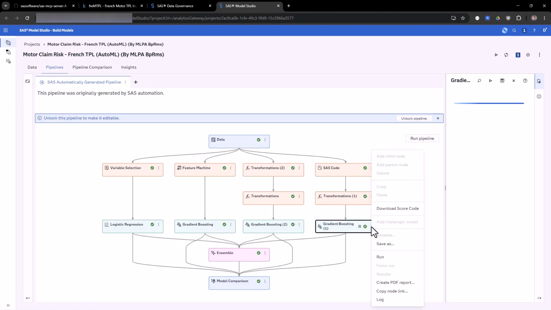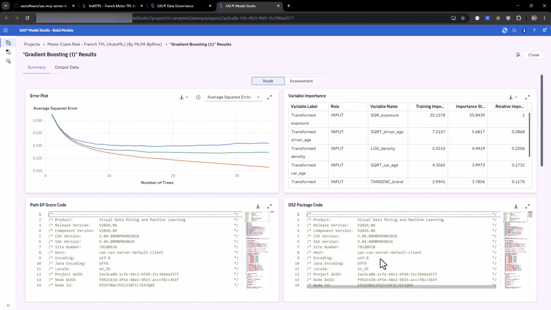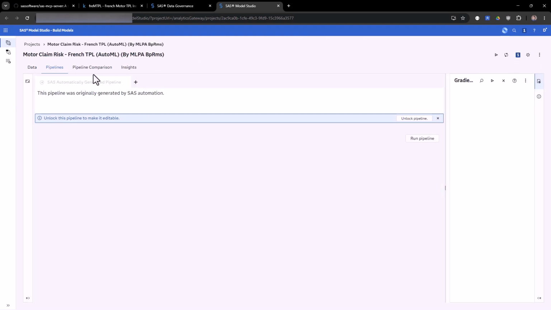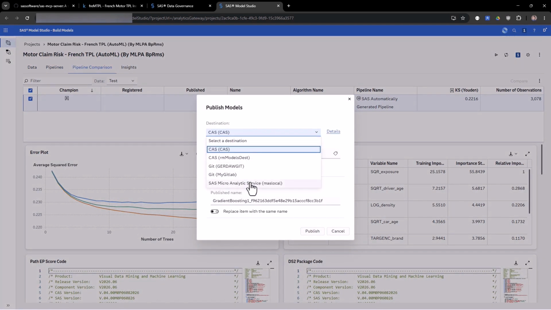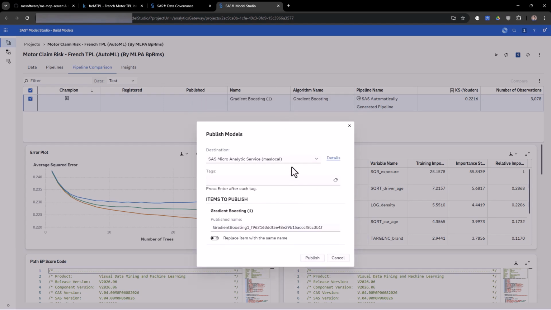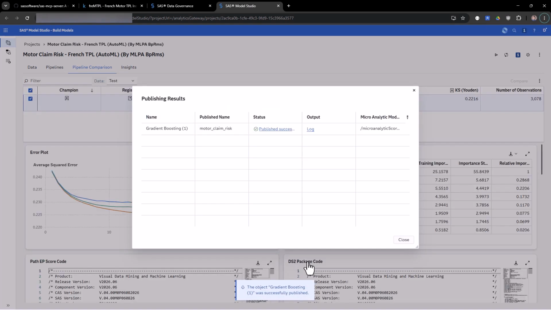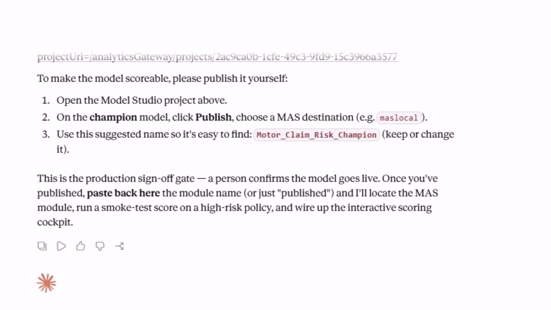So here we will look at the results of the champion model that was created for us, where we can look through the node details and dive into the assessments and understand all the details. Once we are satisfied, we can go ahead and publish this model to the MAS publishing destination. This provides an easy-to-use API surface that models can make use of in order to interact with these models easily, providing a way to programmatically call them and score the models.